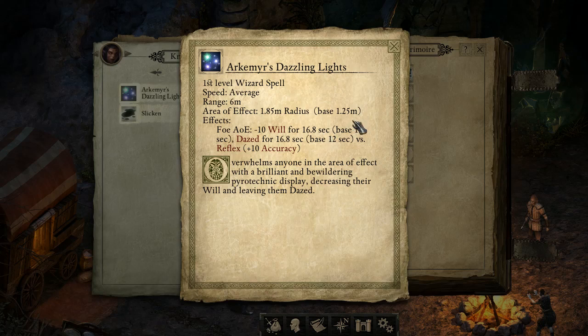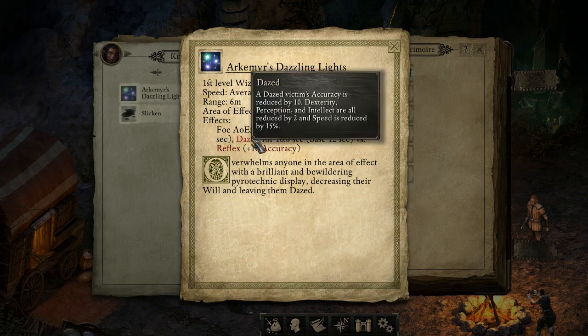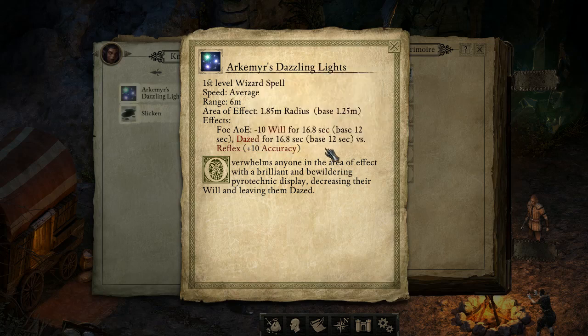and modifiers. The base value is always shown in brackets, and it inflicts the dazed affliction, which you can mouse over and it shows what that does. So it reduces accuracy by 10, dexterity, perception, and intellect by 2, and reduces their movement speed by 15%.